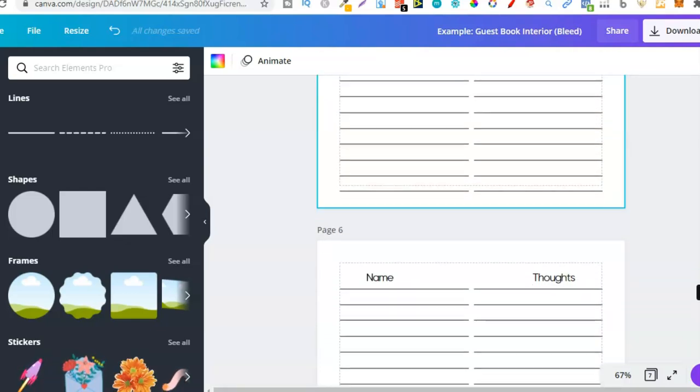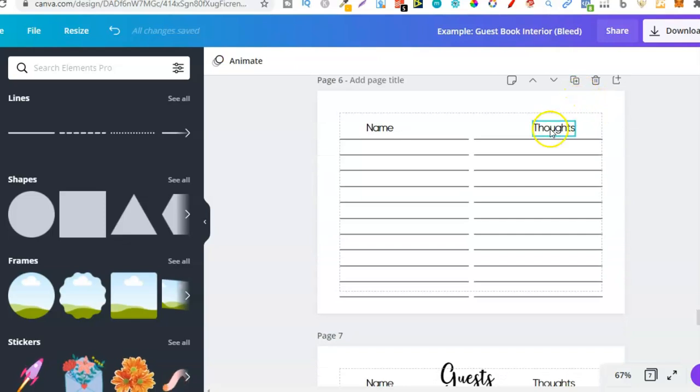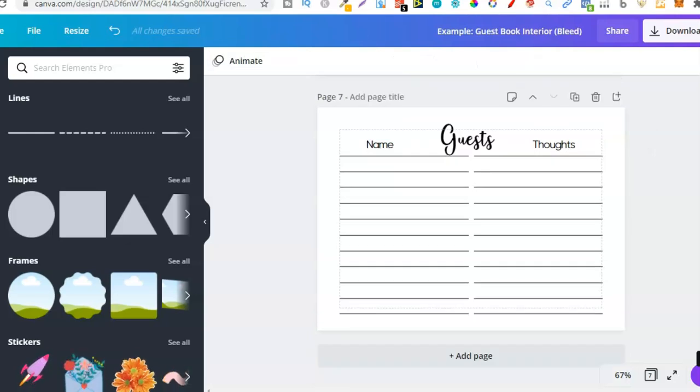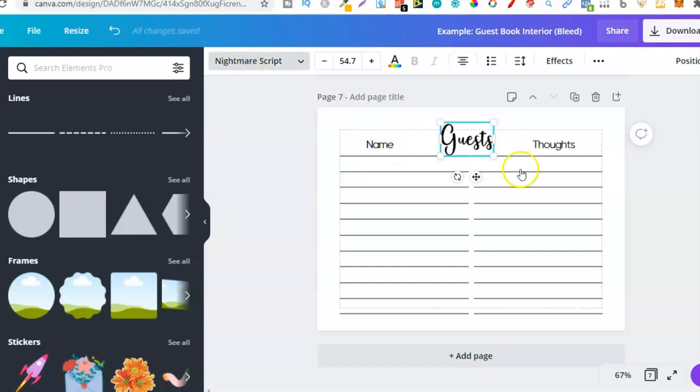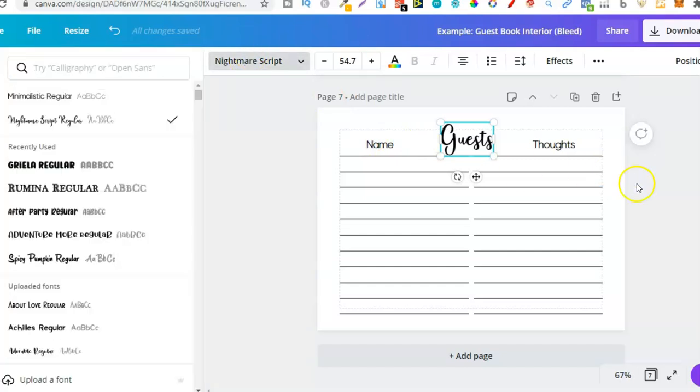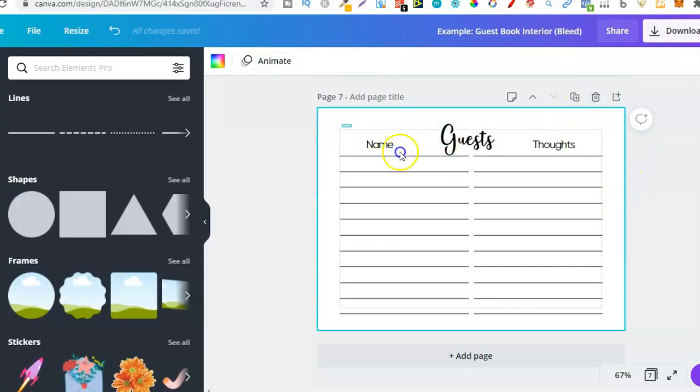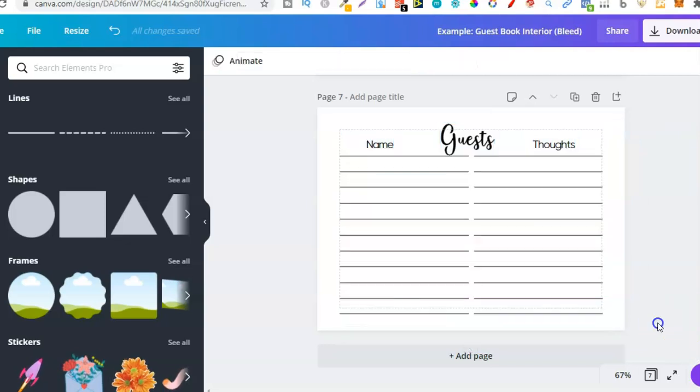And then from here, if we scroll down, we just have a font there and a font here for name and thoughts, and then also the font, if we can scroll, there we go, and the font just here saying guest. So you can play around with all the different fonts that you get for free within Canva, or you can use the ones you paid for. But as you can see, really simple, and that's how I create the interior.